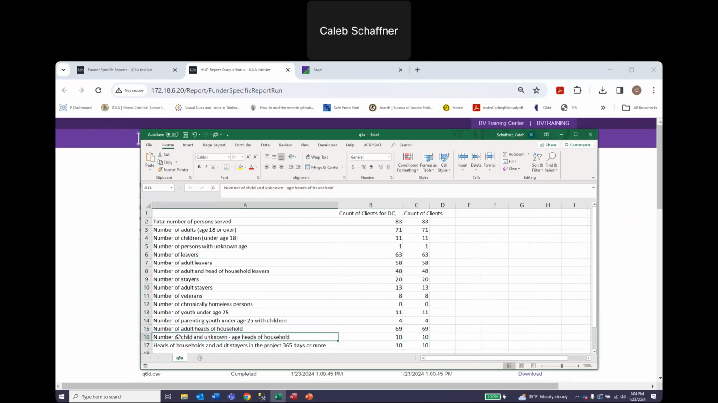So, number of child and unknown age head of households. This will be useful for identifying if there's any household that appears to be headed by a child. Typically, this happens if you haven't been very diligent about using the household feature. And if you don't use a household feature to link a child to an adult in the same household, those children are going to show up as being in child-headed households.